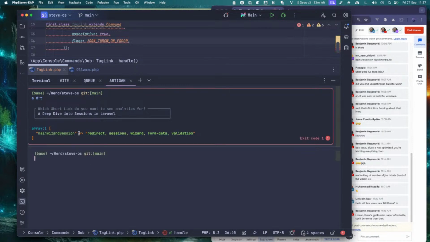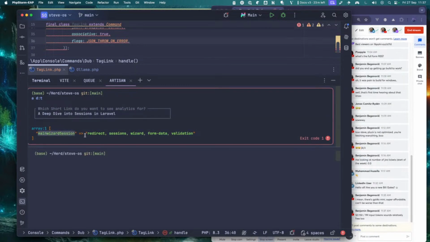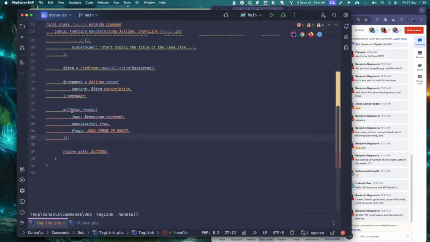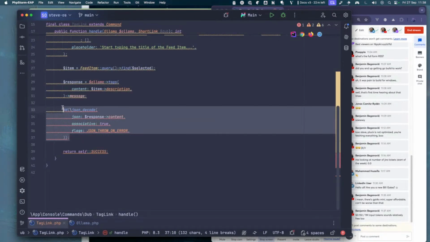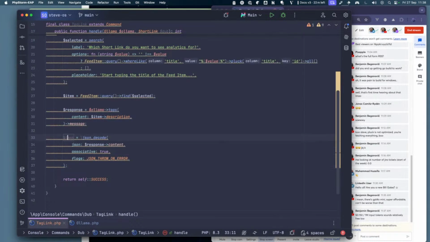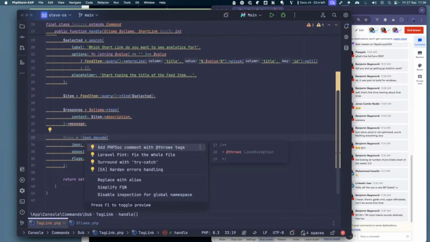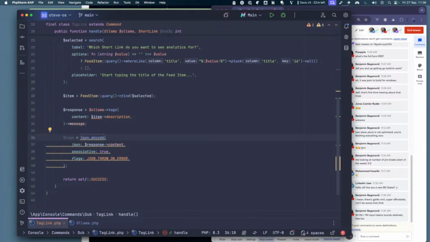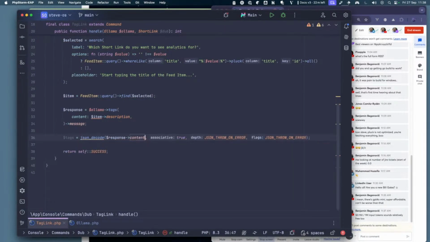So we've got something. We've got main wizard session, redirect sessions. So we can grab this. So what I can then do is, if I just grab that JSON decode, and we can say that our tags is that for now. Fix a whole file. I don't know why it always does this. This depth thing is never.